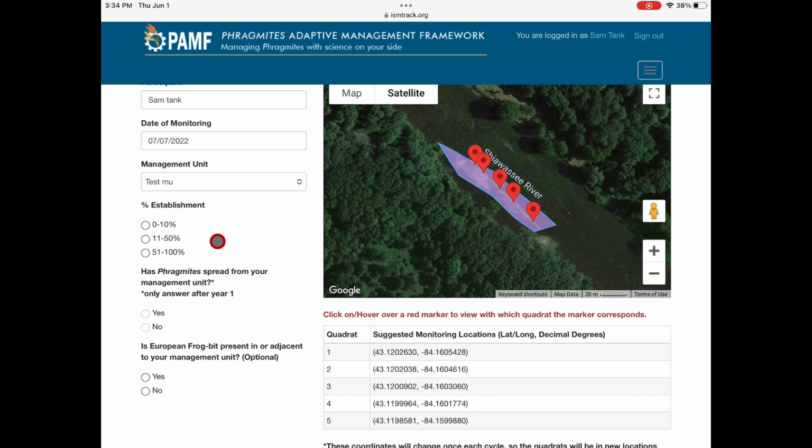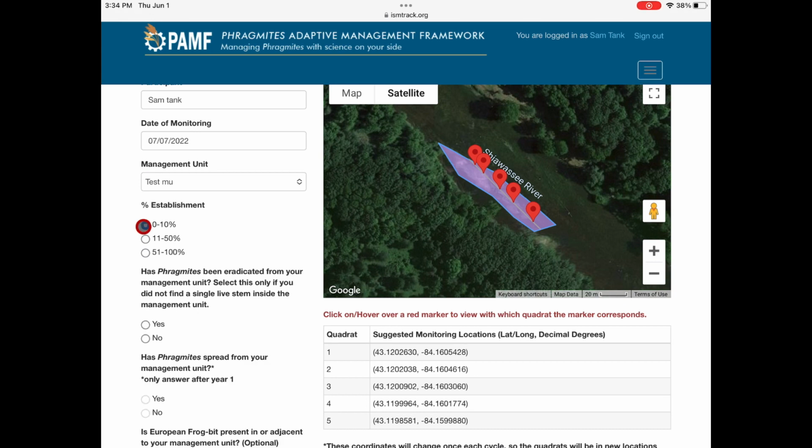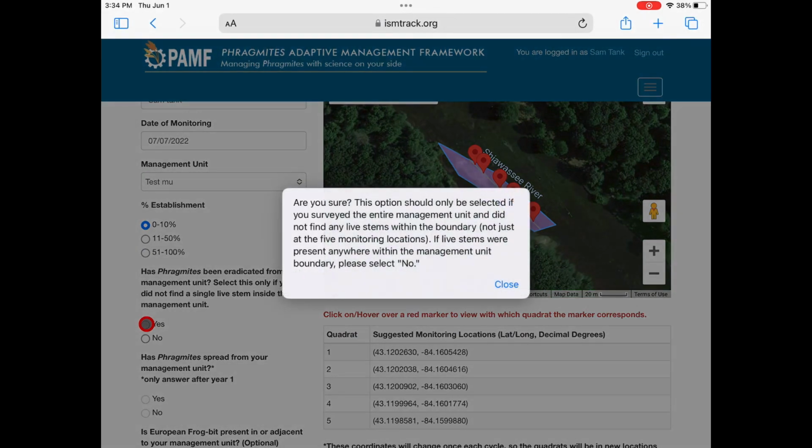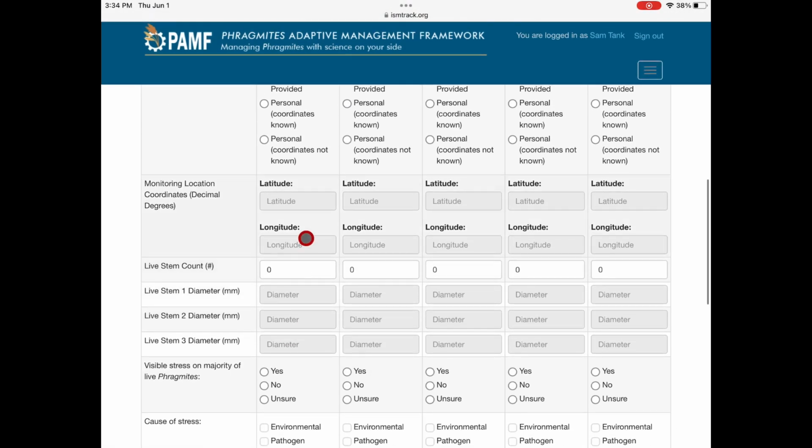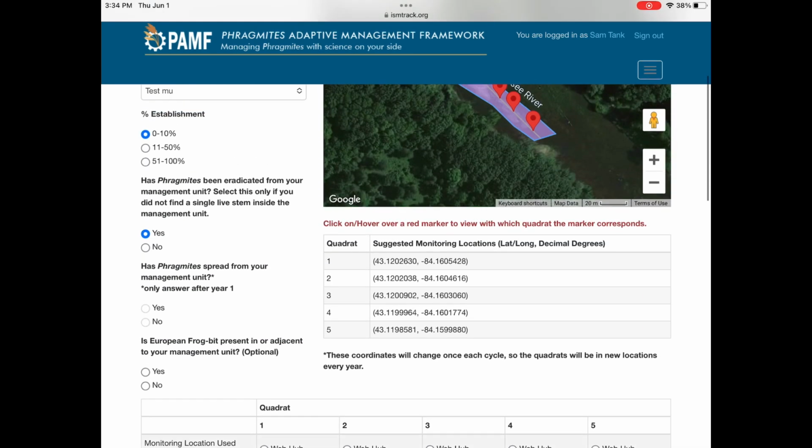Ensure that you have the right management unit selected. Next, you're going to look at percent establishment. Percent establishment is the proportion of area within your management unit that has live Phragmites stems. We do have an option if you have 0 to 10% establishment for you to select that you did not find a single live Phragmites stem within the management unit. So if that's the case, you went through your entire management unit, you can go ahead and select yes, and that's going to clear out all the rest of the data.